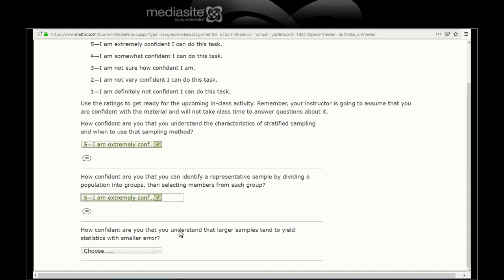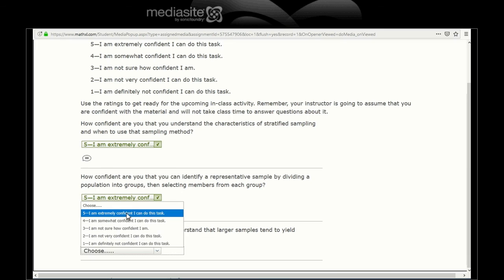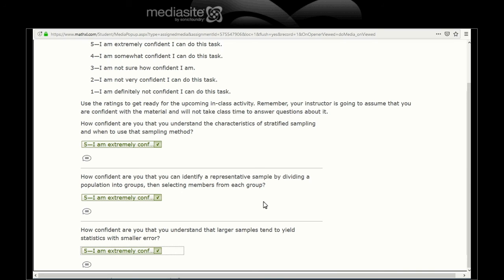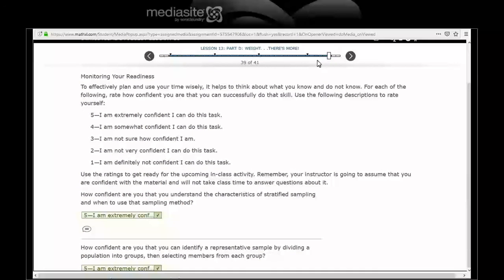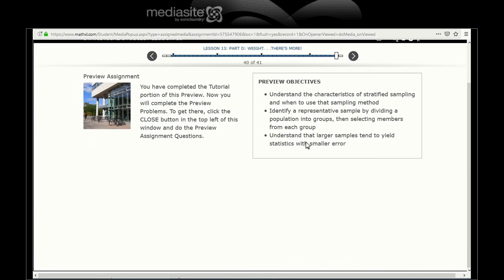And how confident are you that you understand that larger samples tend to yield statistics with smaller errors? That's just one of those facts. Okay, the more samples you have, the more representative of the population. And as your sample size approaches the population, the error goes basically to 0 because your sample is the population then. But some populations are so large that you have to accept some error. So we talked about stratified sampling and when to use it. That was discussed.